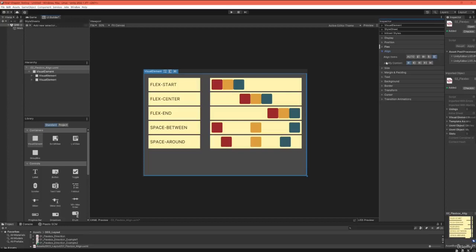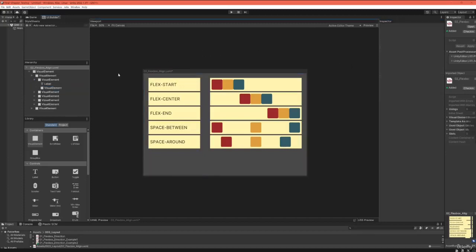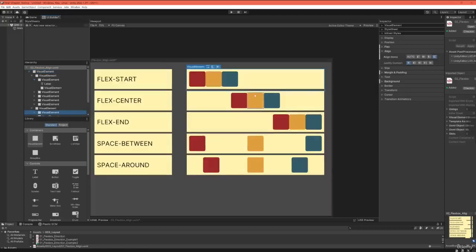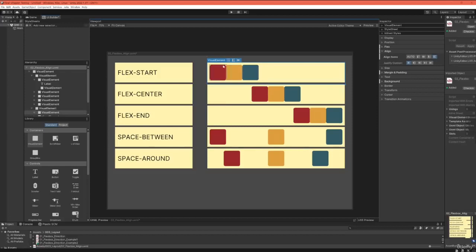Okay, so again, we have the problem that Unity does not give us any tooltips on what those settings actually are. So we have to help ourselves. What I did, I just wrote down the names of those settings on the left-hand side and showed the consequences on the right-hand side. So we have our familiar setup where we have one container that is having a row orientation and our three items.